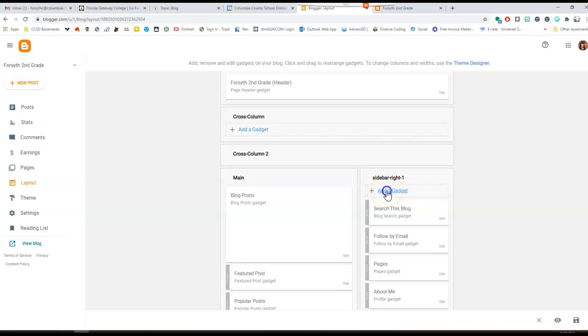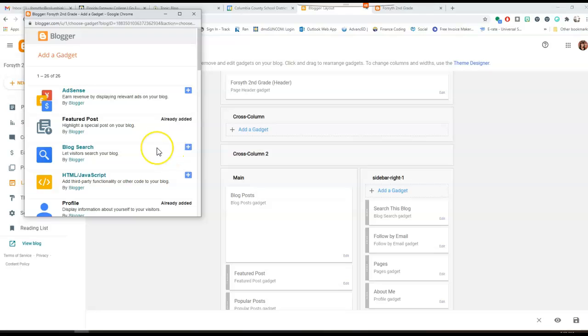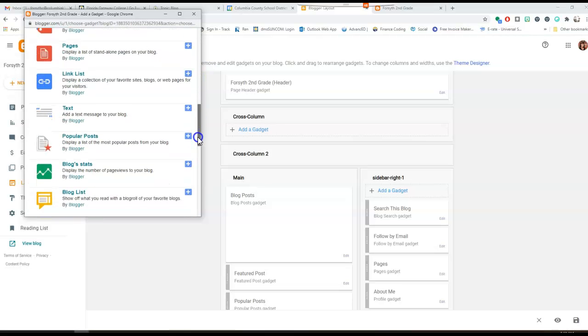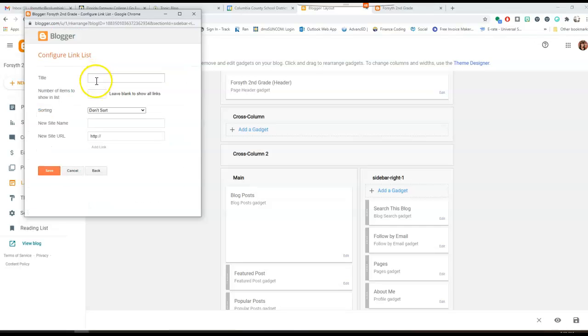So I hit add a gadget, and it asks, well, what kind of gadget do you want? I scroll down, and I'm looking for a link list. When I click on link list, it says, well, what is the title of your link list? and I'm going to call it important links. I need to have 3, but I can have more show if I want, but just for fun, I'm going to put 3. And then I type in the name of the link and the URL.